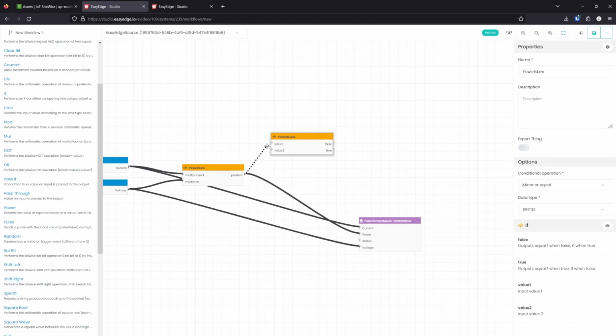Now we can connect our product into value 1. The result of this if block is that a 1 will be in the false arrow if the power is not low, and a 1 in the true block if the power is low.